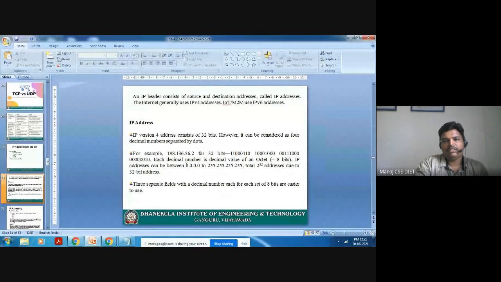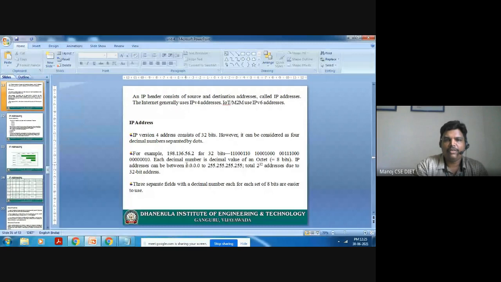You know what an IP header is and what an IP address is. There they discussed the decimal values: a decimal number value consisting of 8 bits is called an octet. An IPv4 address consists of 32 bits, so it can be considered as four decimal numbers separated by dots. The IP header consists of the source and destination addresses, called IP addresses.